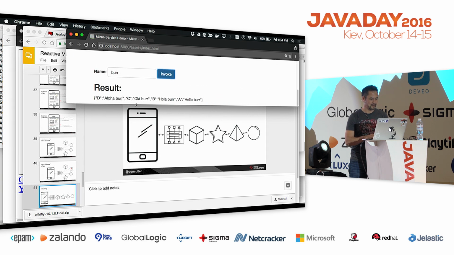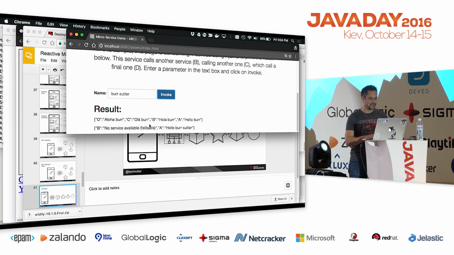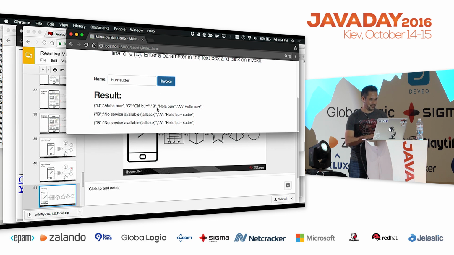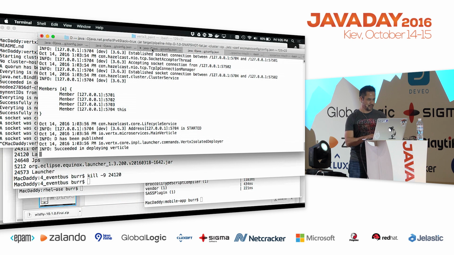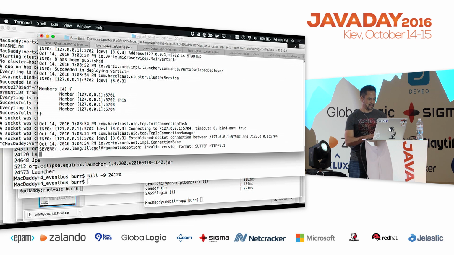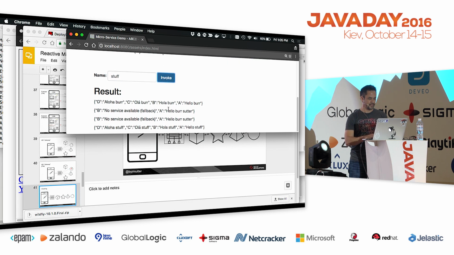Okay. So basically, I'm making an invocation. Oh, why did it fail? My B failed, but this is actually a good example. The first time I went through A, B, C, D, and the next time B failed. For some reason, B died on me. I don't know why. Let's see. Illegal argument exception. It doesn't like the word Sutter. Interesting. It doesn't like the space. That's what it is. There we go.